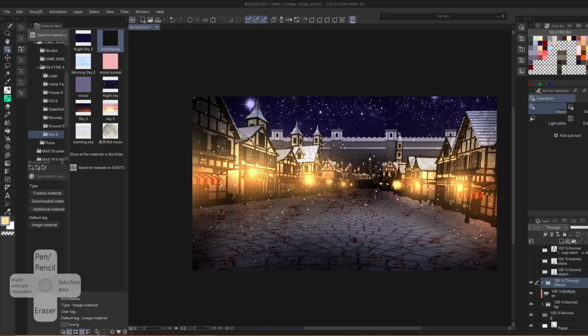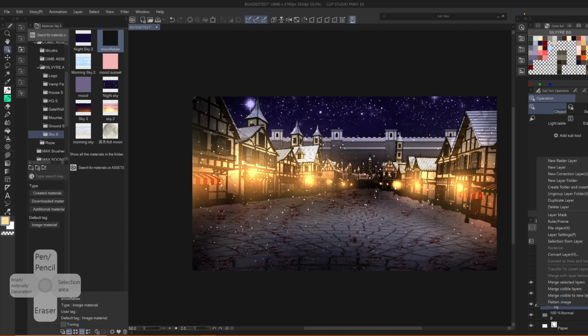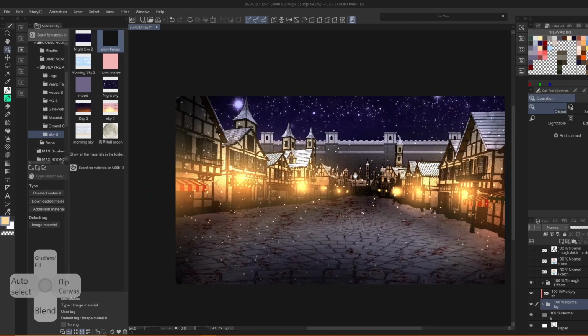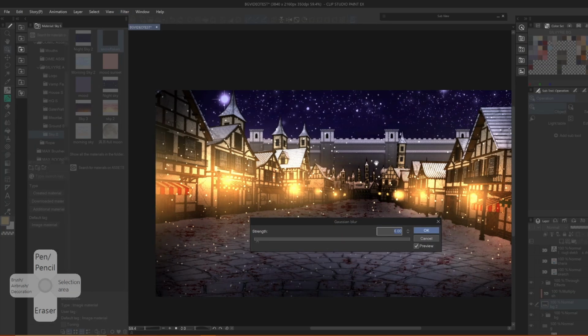Oh, one last thing. Sometimes I feel like it's too obvious that the background is a bit shoddy. So what I would do is convert the actual background folder itself to another raster layer, and then I would go to filter, Gaussian blur, and then let's blur it out for this canvas size. Let's blur it out maybe 25. Let me try 35. I'll blur it out to 30.